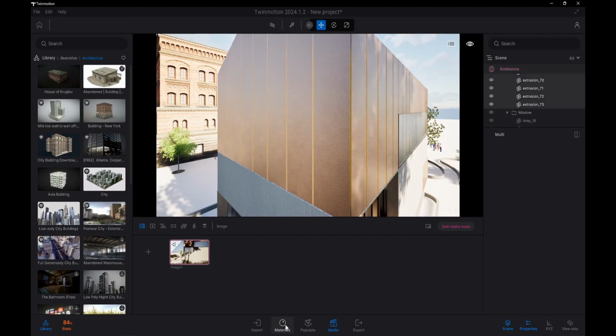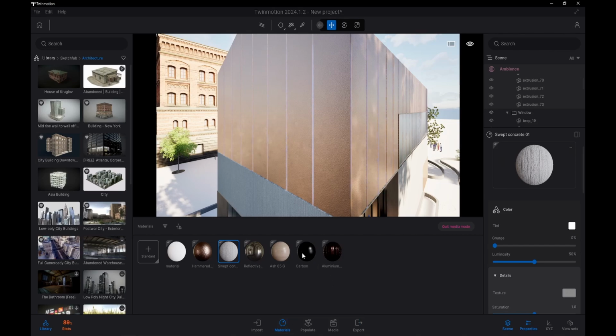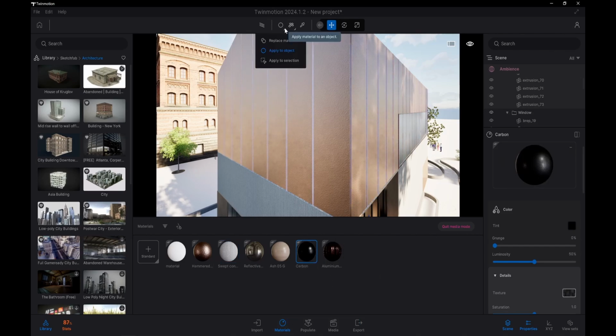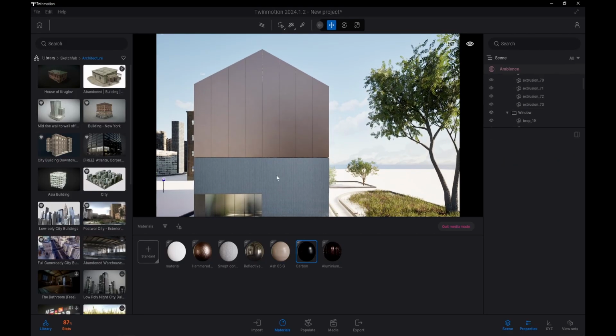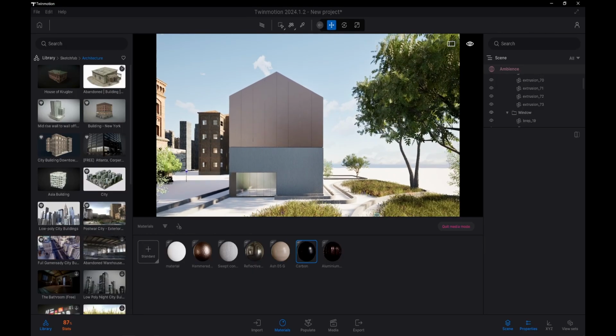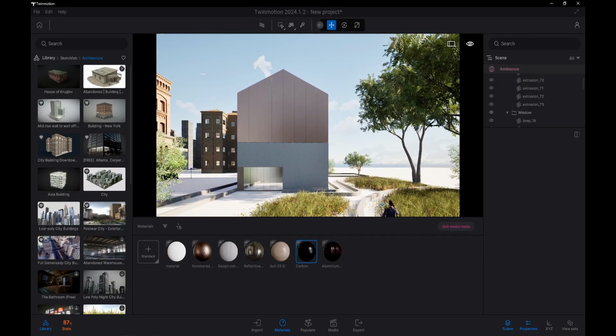And then let me go to materials. And it's carbon. Let me do apply to selection. And you can just drag it on there like that. There you go. Oh, much better. I got worried for a second. Now, see, that feels much nicer.